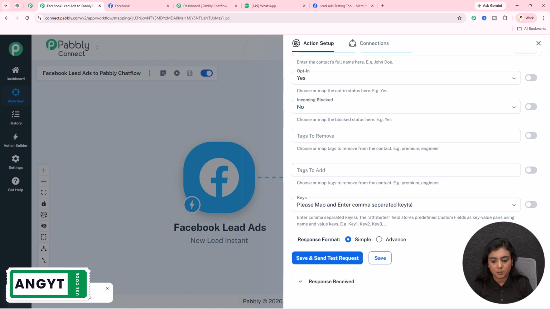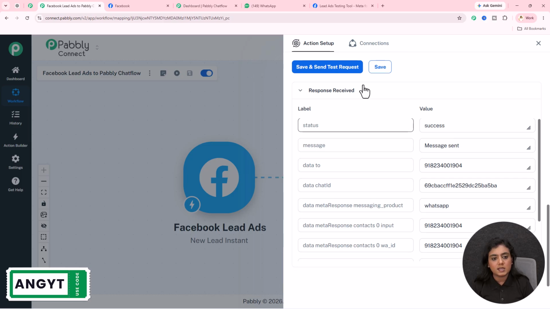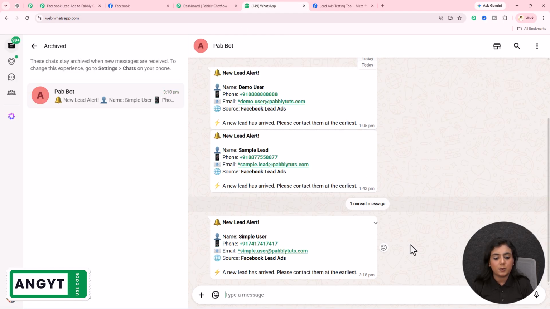I don't require any other field, so I'll skip that part and simply click on the Save and Send Test Request button, where I've received a positive response, and on my WhatsApp, I have received a new notification. New lead alert, simple user. This is the phone number. This was the entire email address, simple.user@pabblytudes.com with the lead source as Facebook lead ads.